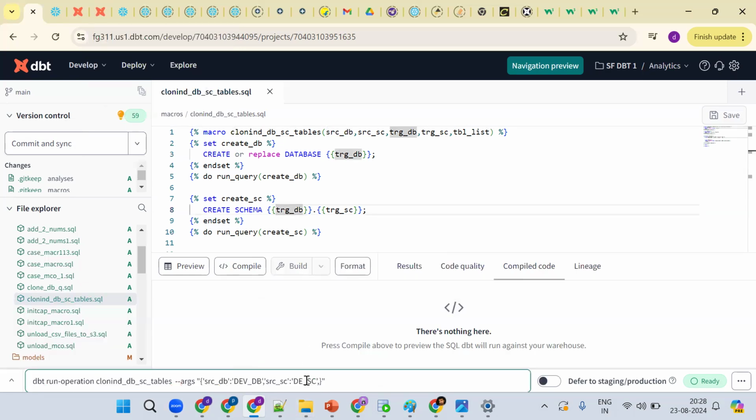So, raw schema. Why are we using a colon here? Like an assignment, a key-value pair. In JSON, what's the functionality? It's a key, it's a value. We want the dev DB to be assigned to SRC DB. It's a key-value pair.